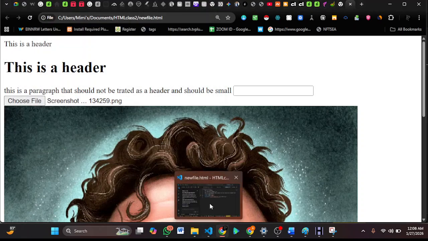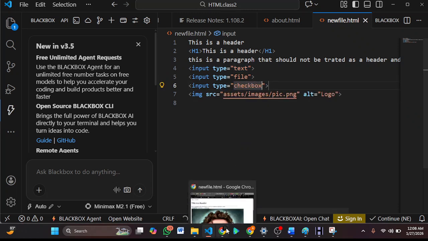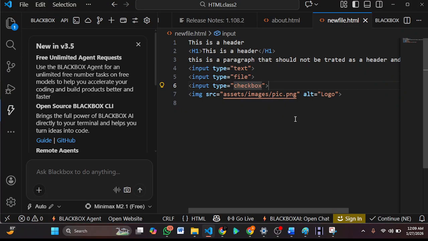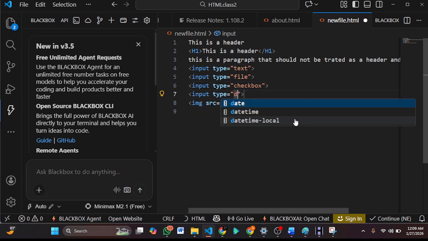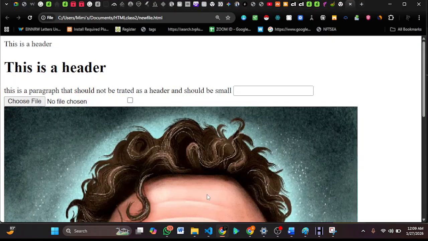If you want to change, you can also add something else. So let's say checkbox. Let's say you are creating a form and you want to select between yes or no, or select something. As you can see, you can create a checkbox. You can also create another input and make this date. And we put as date. As you can see, it opens the calendar and now I can select a date.